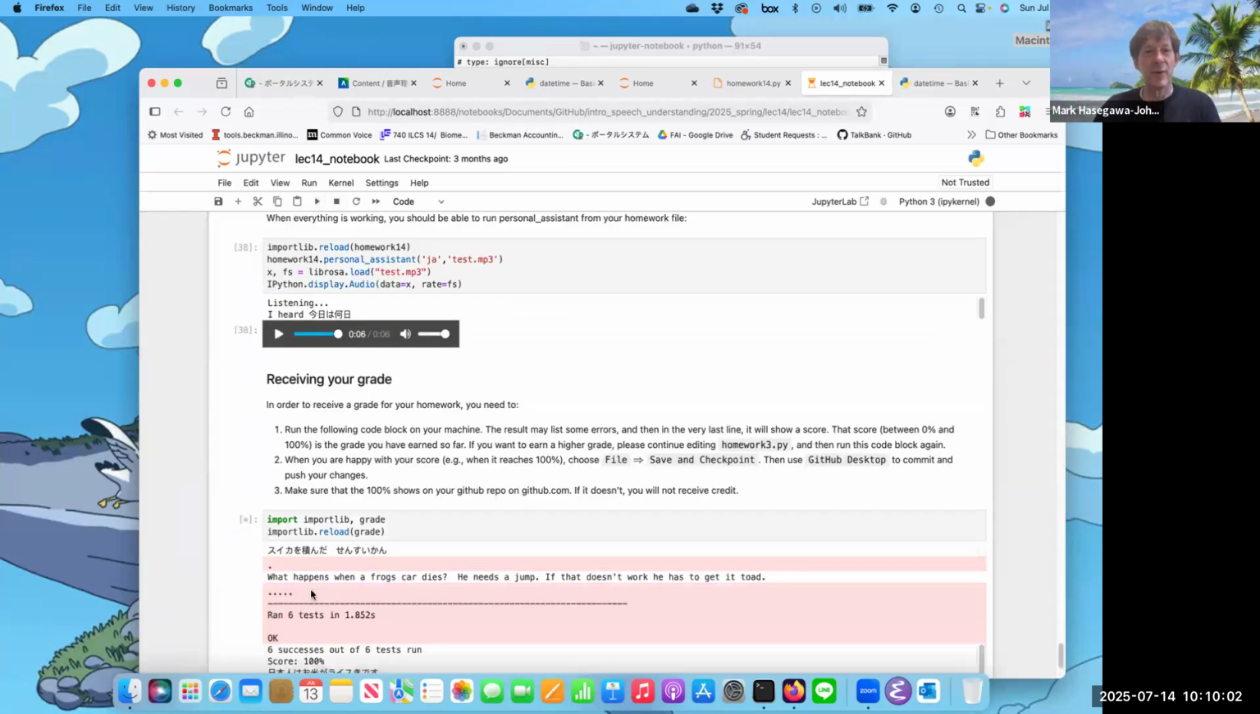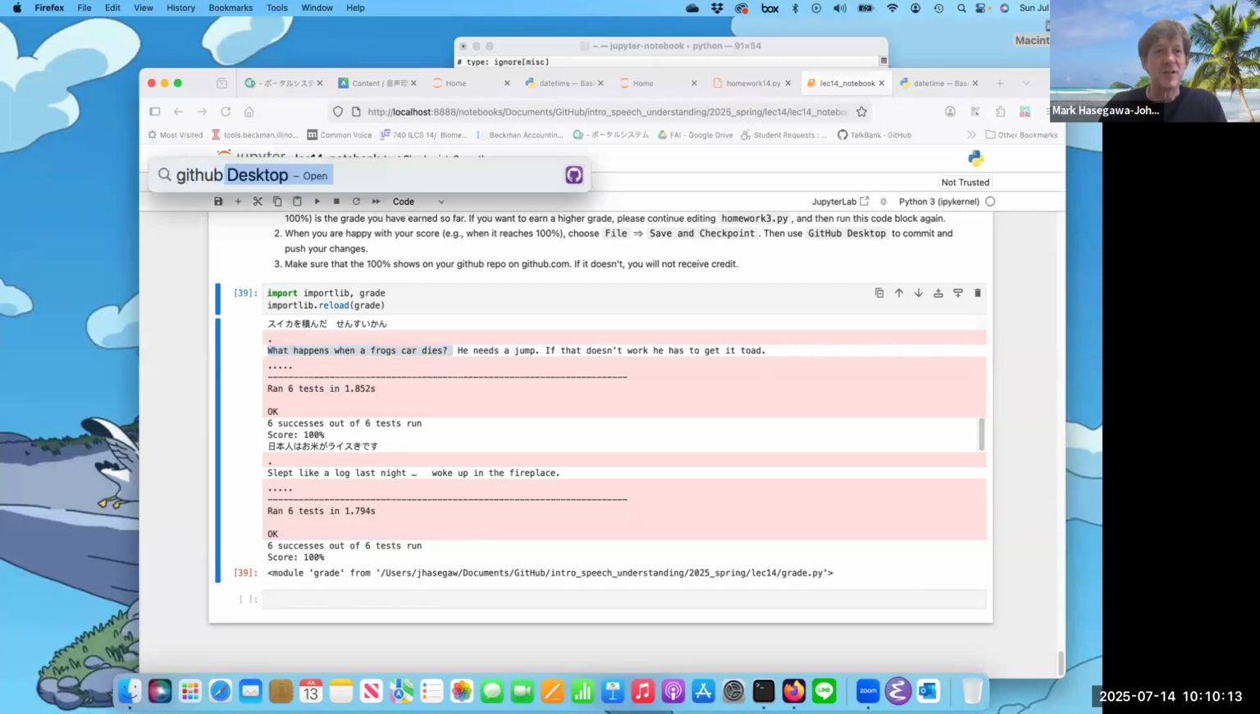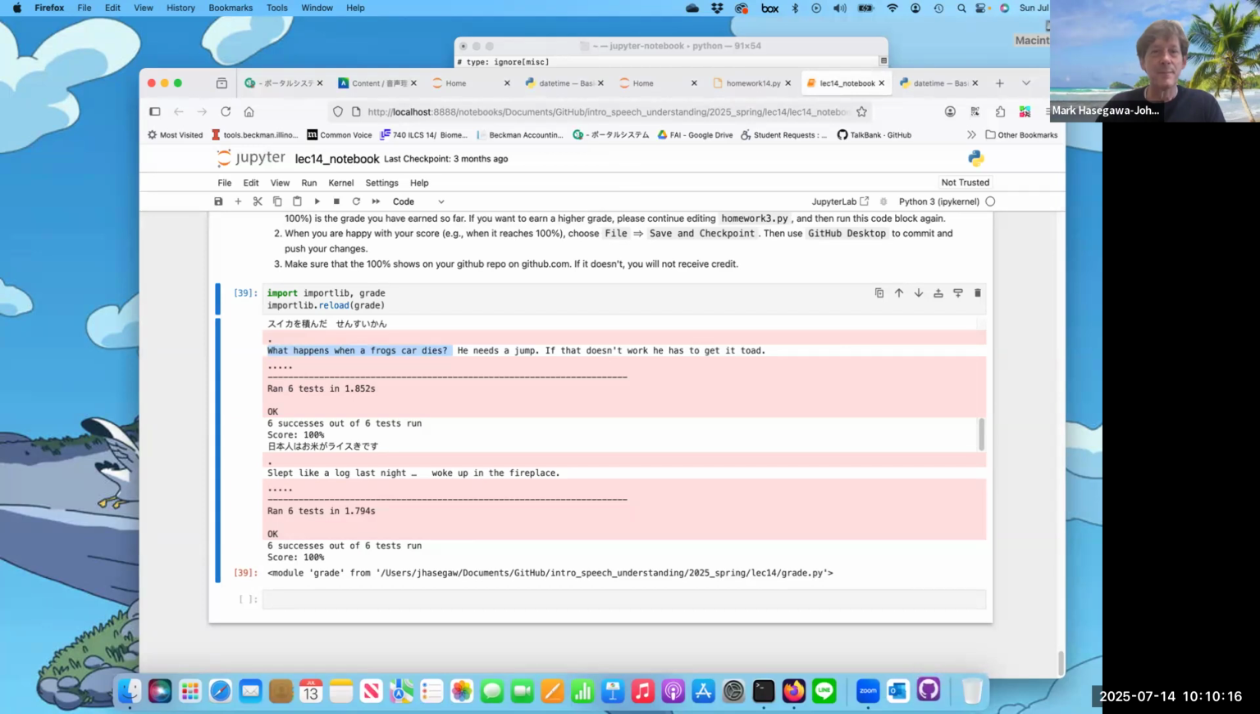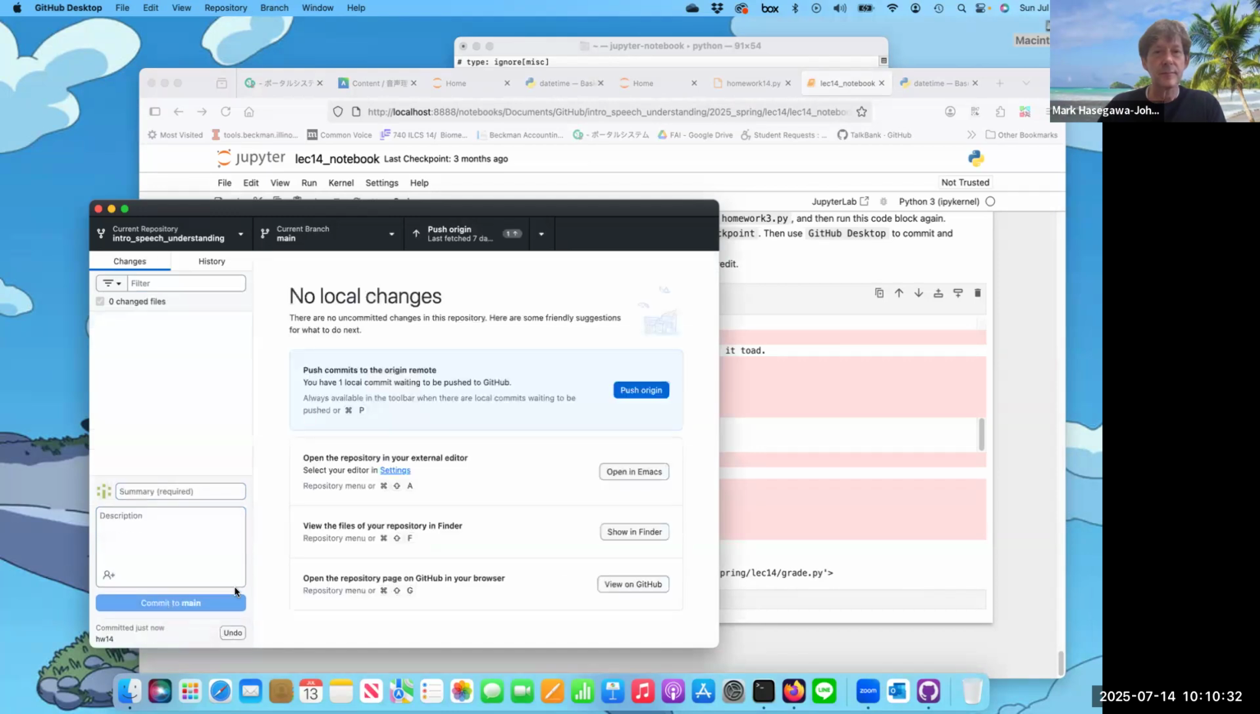All right, let's check to make sure that the grade.py grades it okay. And it looks like the grade.py found the jokes. What happens when a frog car dies? He needs a jump. 6 successes out of 6 tests run. There we go. So then all we have to do is check it in using GitHub Desktop. We'll go ahead and check in homework 14, and push it to the origin.